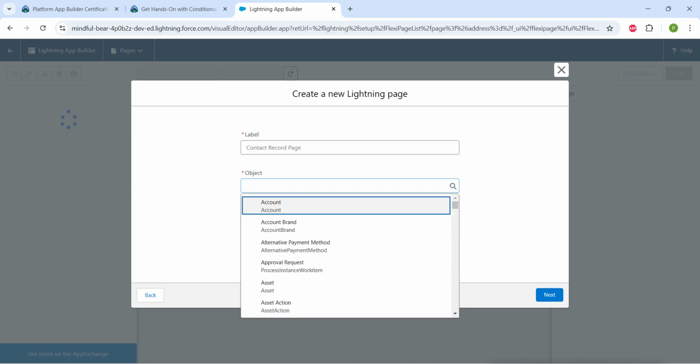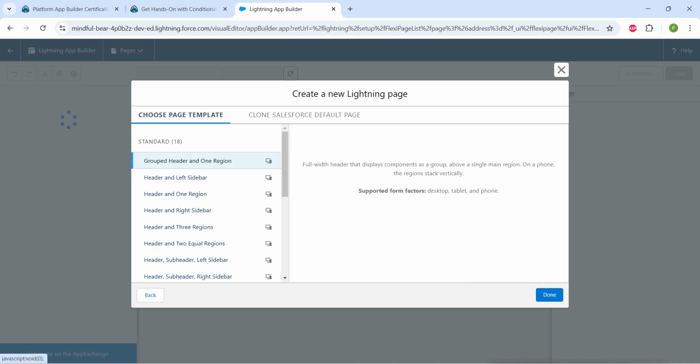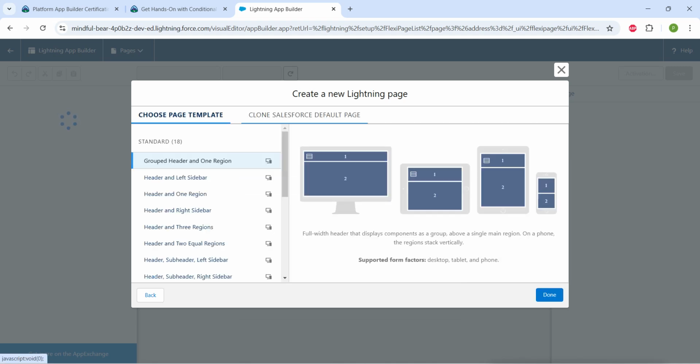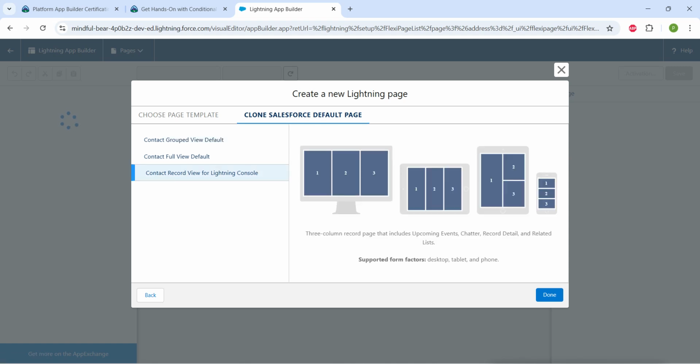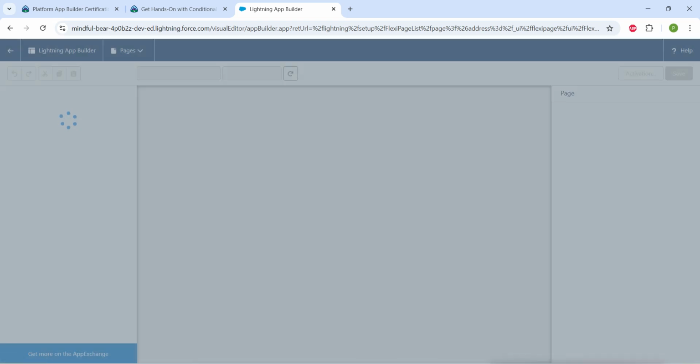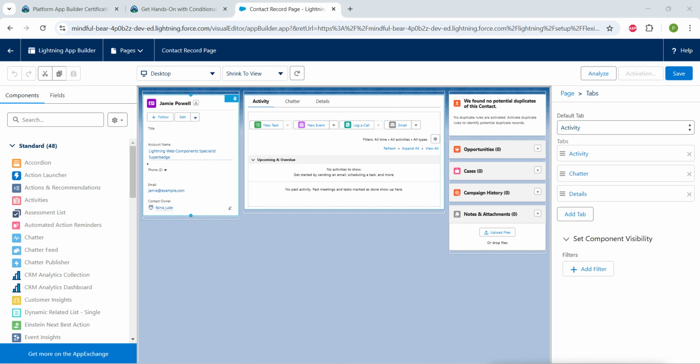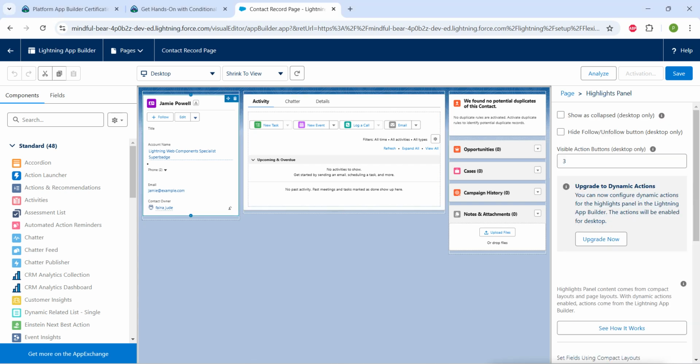So for object we are just going to search for Contact and click on it, and now click on Next, and let's hover to Clone Salesforce Default Page, and here I'm just going to select Contact Record View for Lightning Console and click on Done. So guys, probably here if you click on this contact name in the middle section, you will find this as the highlights panel. So we are going to remove this by clicking on the bin, which is over there on the right side.